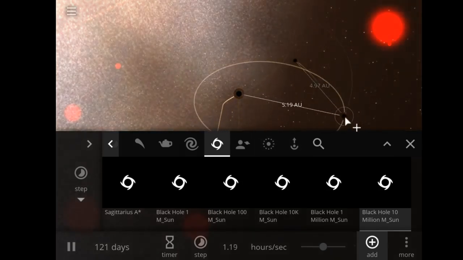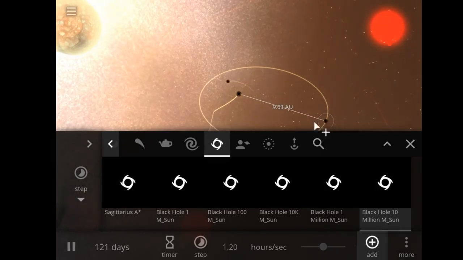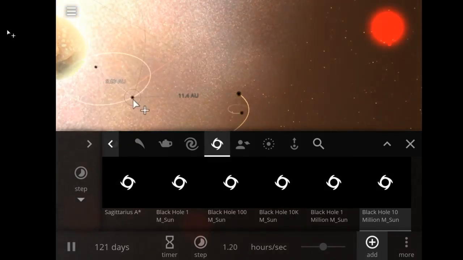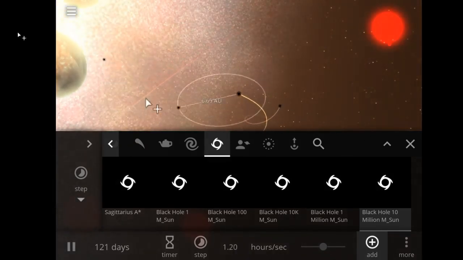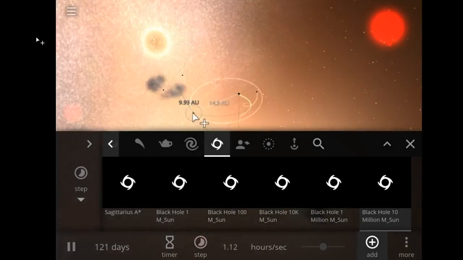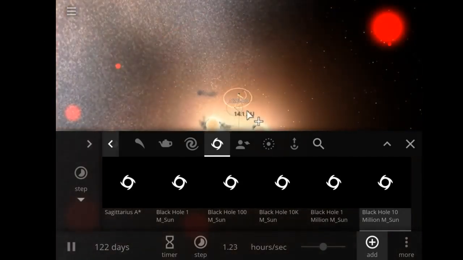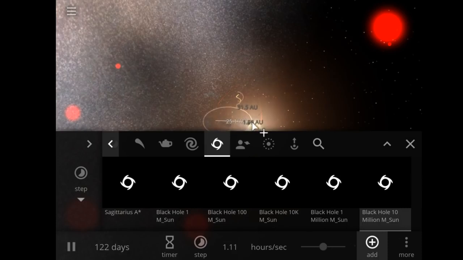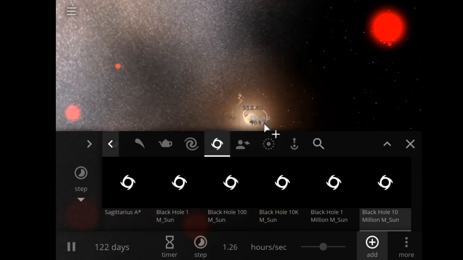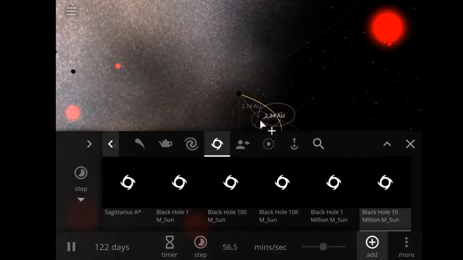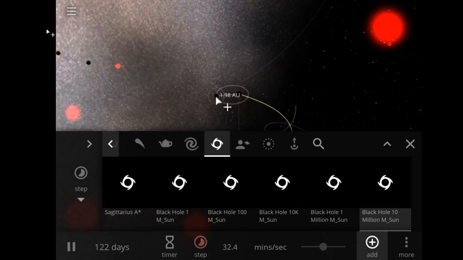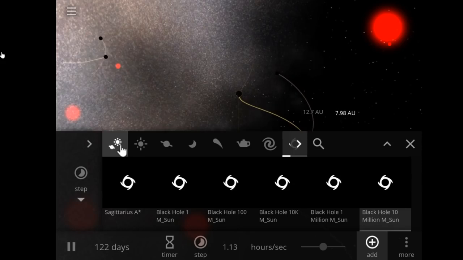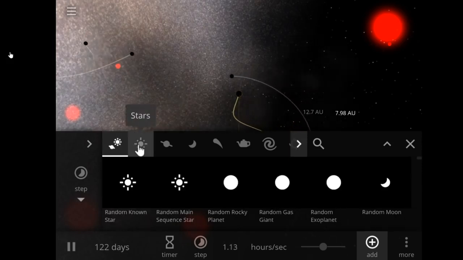No problem. So now we have a binary system. I'm gonna eat that star. I'm just gonna go around eating stars. Put it right there, right there. Oh my god, there's so many black holes now. So many black holes. They're everywhere. Need to add some stars way in the distance.